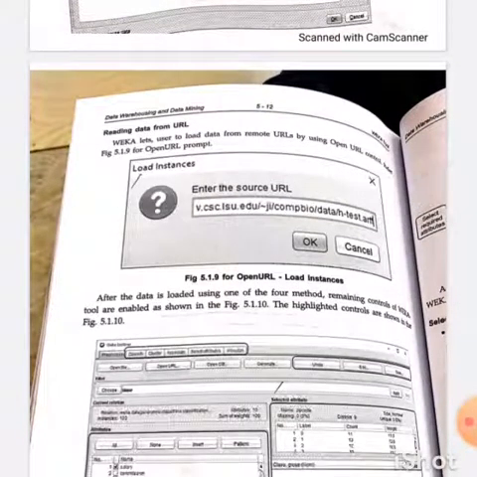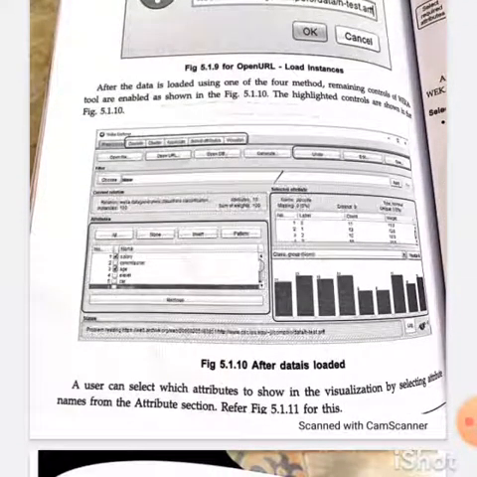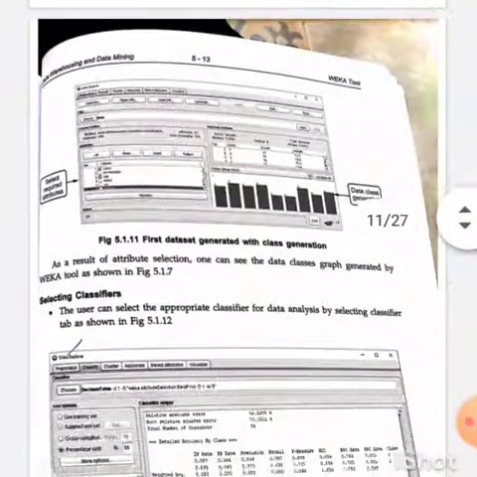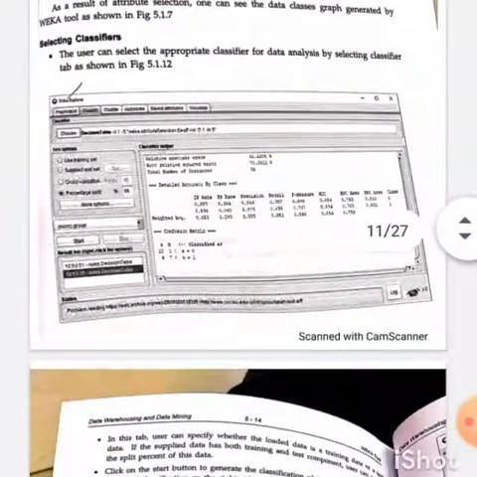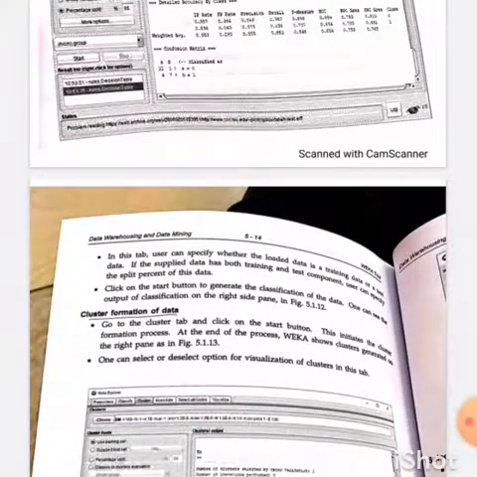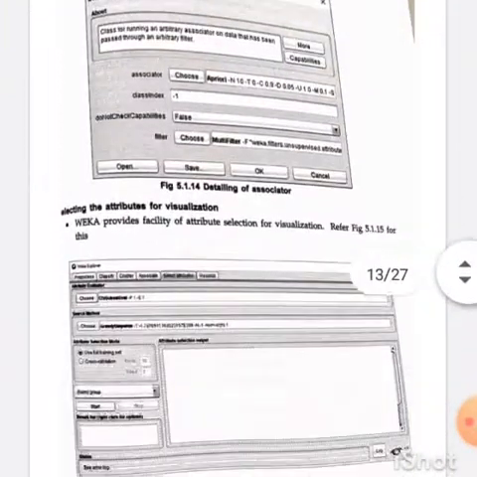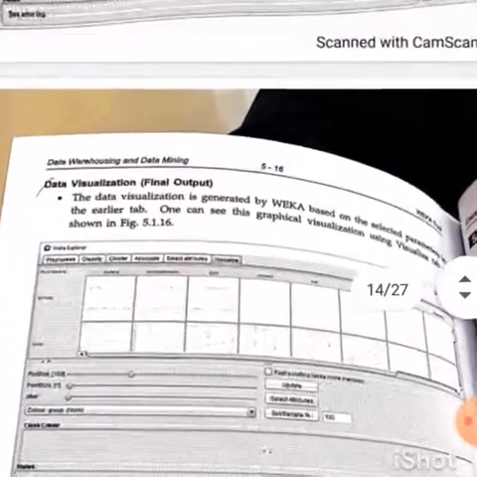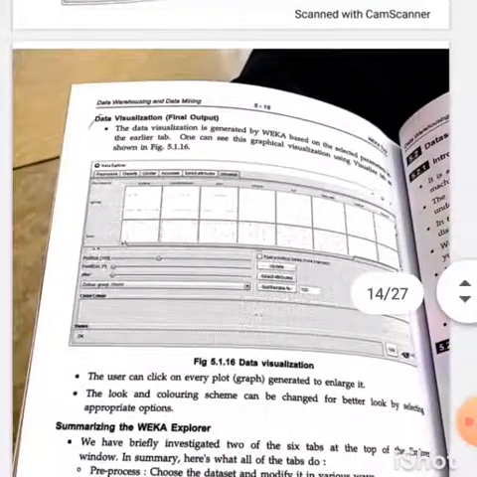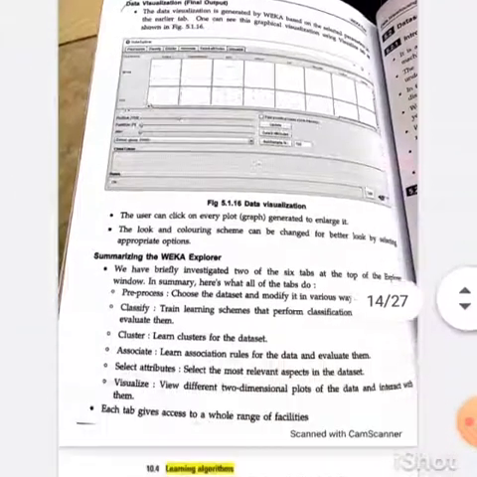This photo is taken from the textbook. You just read out the steps and also the diagrams, that will be useful for you. Also refer to how the classifier is selected using those buttons and menus. Finally you will get the visualized output. So this is the overall implementation of Weka: how the input file is taken, how it works, then how the final output is given for analysis. Everything is given in this topic.